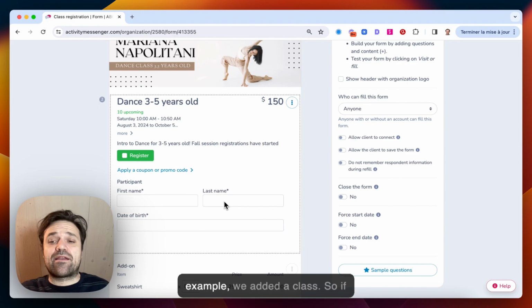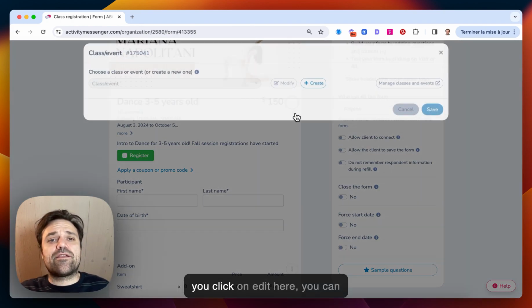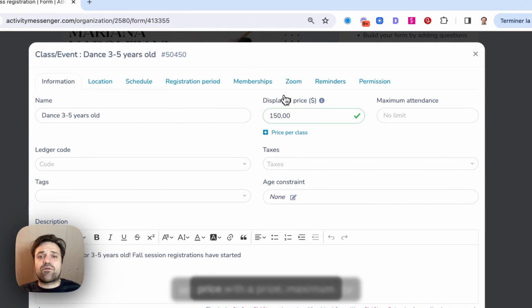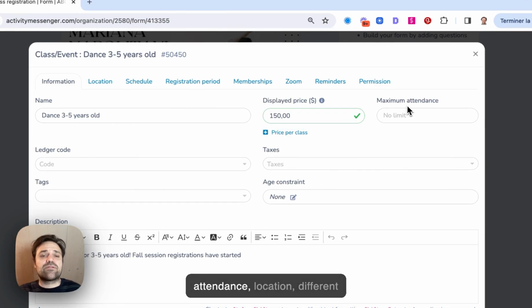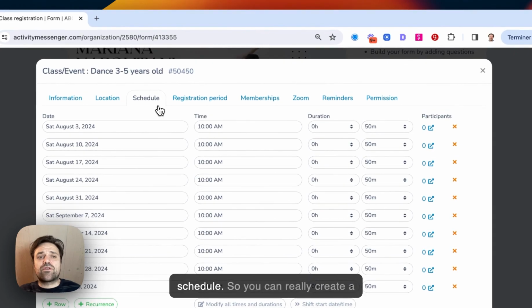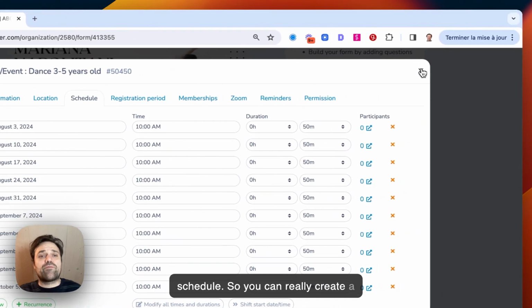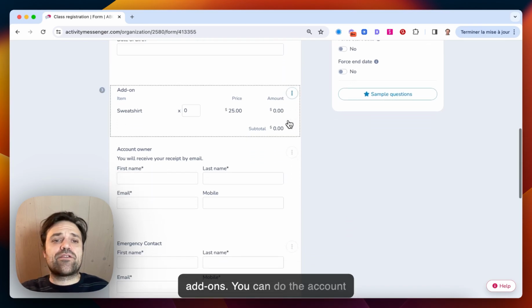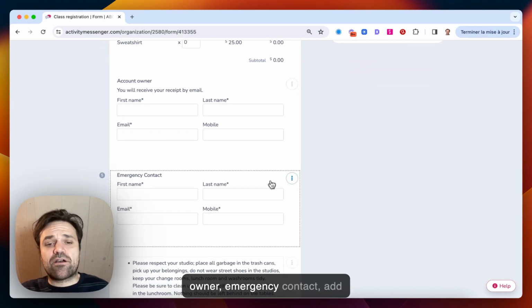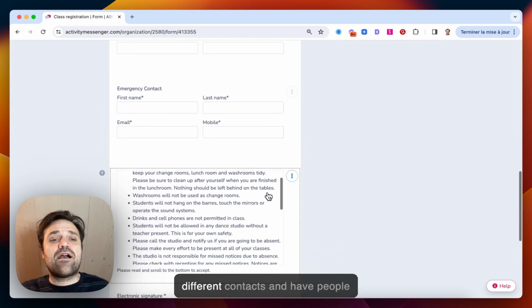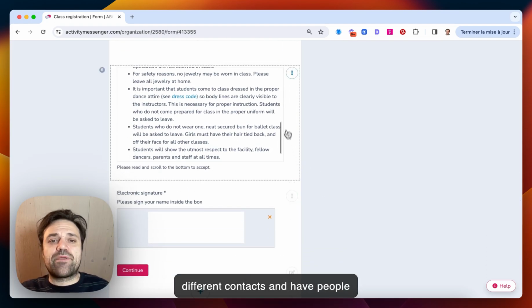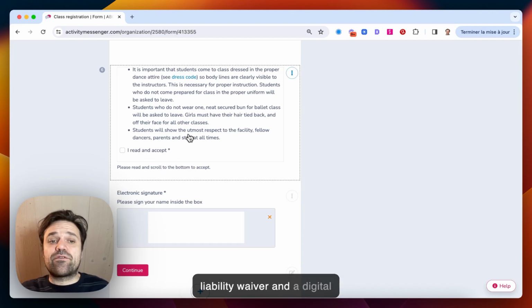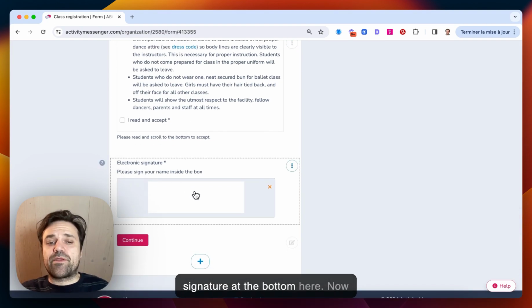Next, in this example, we added a class. So if you click on edit here, you can actually go create a different class with a price, maximum attendance, location, different schedule. So you can really create a registration form in here. We have add-ons, right? You can do the account owner, emergency contact, add different contacts, and have people sign off on different conditions, liability waiver, and a digital signature at the bottom here.